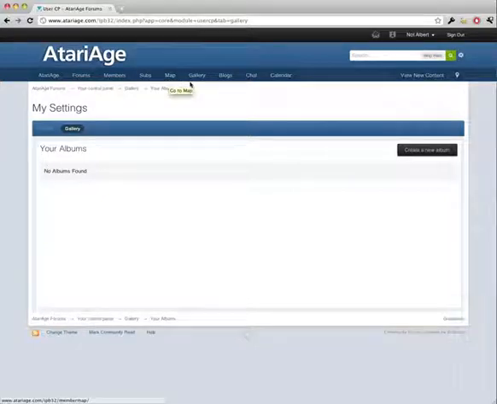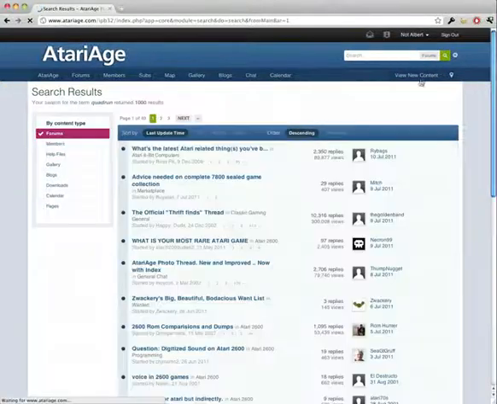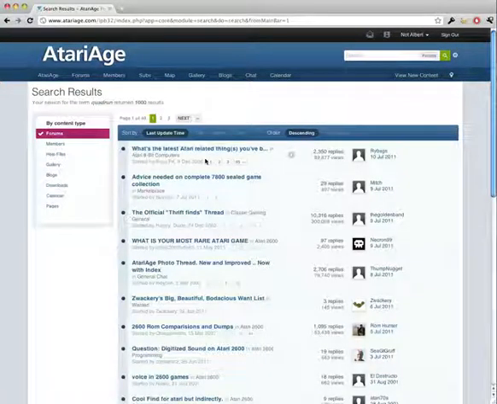Let's see, quick search. Okay, quad run. Help files. See, by default that was in the help files. I do not want that. I want to search for quad run in the forums. Now that was pretty fast.